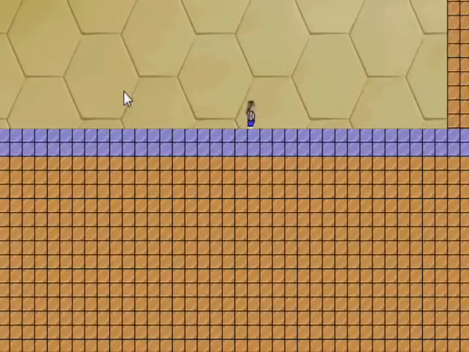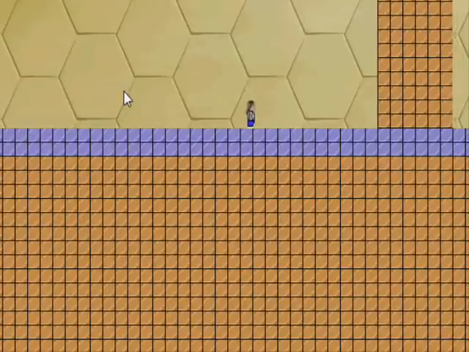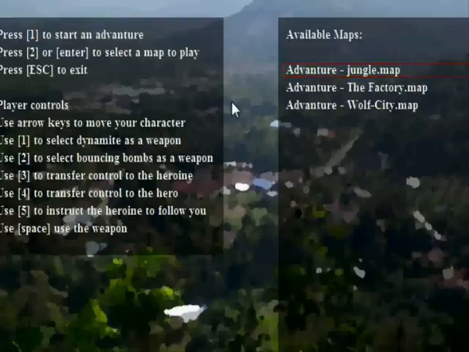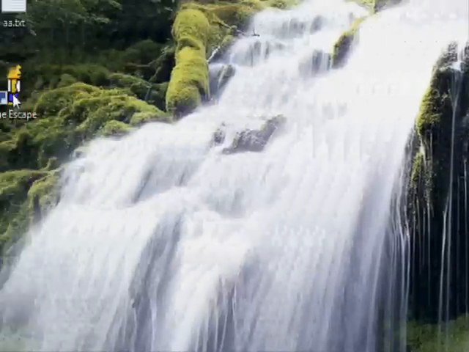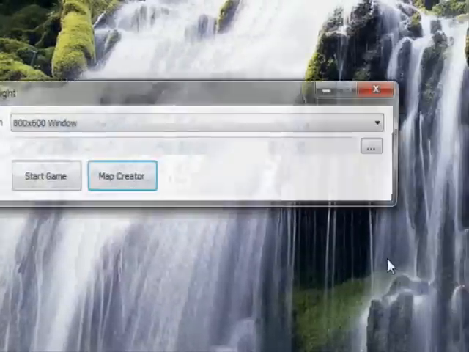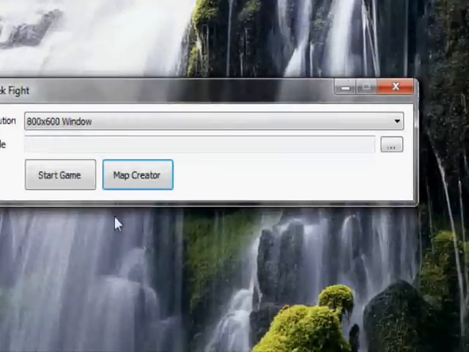Yeah, I don't know if I should continue playing this game now. I think I will go to the code, or speak about the map editor a little bit. So I'm going to exit this now, exit again, and now run the game. Sorry. So now I'm running the game again.